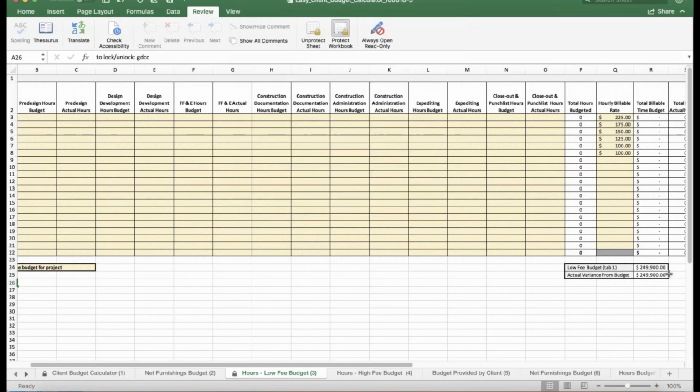And you get a low fee budget from tab 1 for your design fees. And you can just press this little down arrow and pick what fee that you're working towards. So that's $105,000. This number down here, actual variance from budget, is based on your actual numbers. So right now you have no numbers entered, so your variance is $105,000 from the actual budget of $105,000 because you don't have any time allocated to the project.